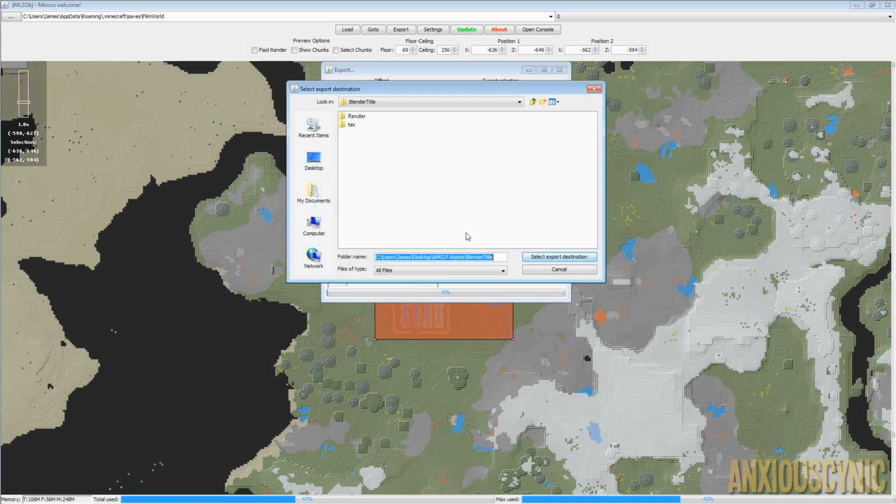So I'm going to click Export Textures. So this is the folder I have set up for my project. As you can see, there's a text folder there. This actually wouldn't be here. The only reason that's there is because I already went over this step before.